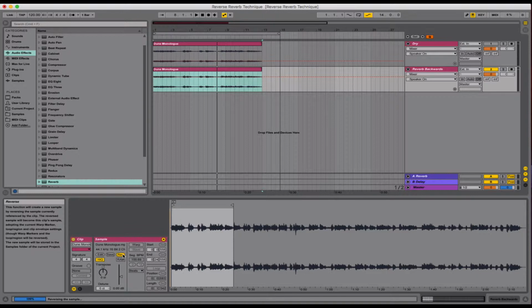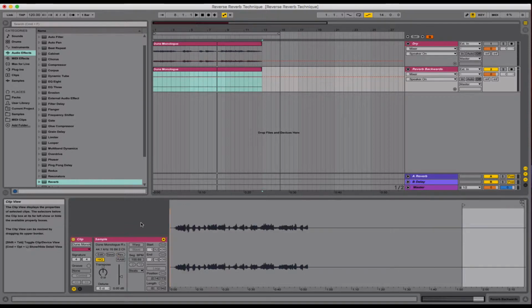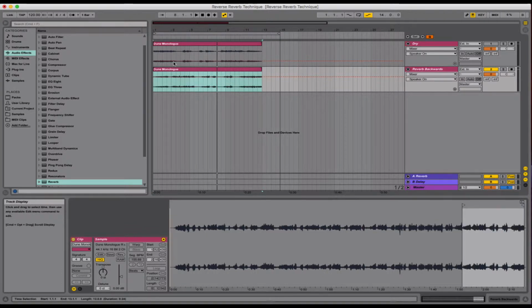It'll take a couple of seconds to perform the action, and once it's done, I'm just going to take a quick listen to it to make sure it's done what I wanted. Right, awesome. So it's backwards. We need to now apply a reverb to it.